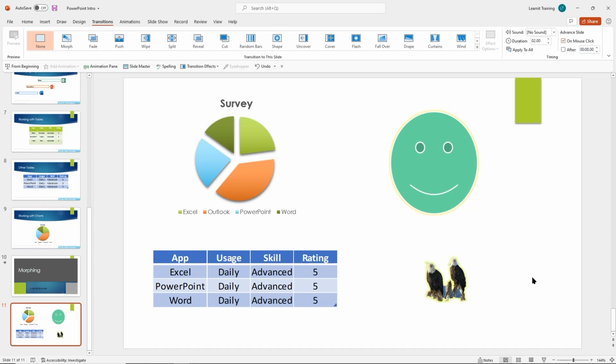Now I will say the morph transition is a great feature to use when you have a slide that has several elements that you want to showcase on the corresponding slides. So think of the morph transition as a wonderful opportunity to showcase different parts of a whole. Right now I have 4 parts here, and I want to use the morph transition to showcase these individually.